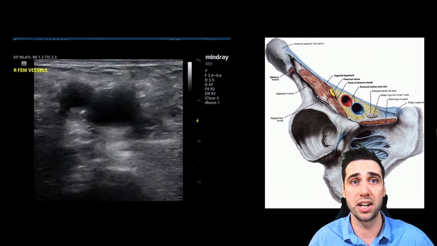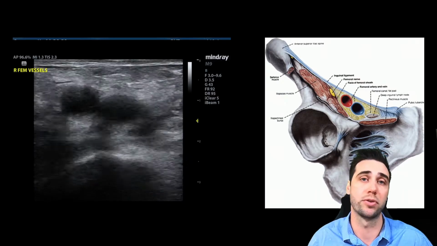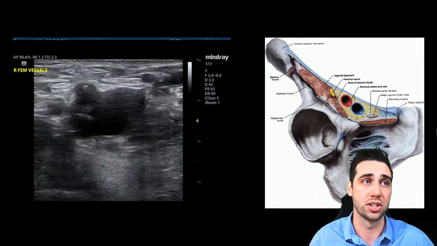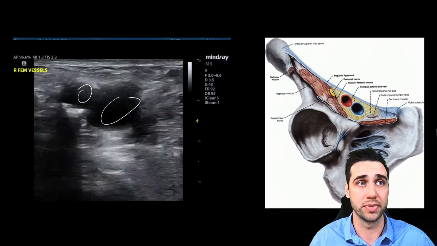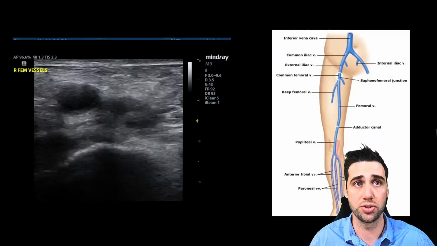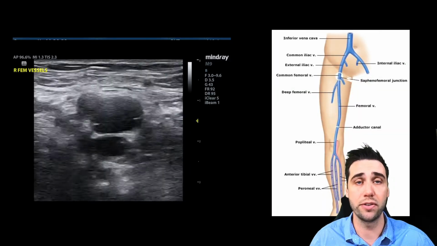When we look at it on the ultrasound, what we're going to see just below the inguinal ligament is the femoral artery and the femoral vein. Here we have the femoral artery, and here we have the femoral vein. This is actually the first point of compression, and I'll show you guys right here. We're looking for this thing, which is called the saphenofemoral junction.